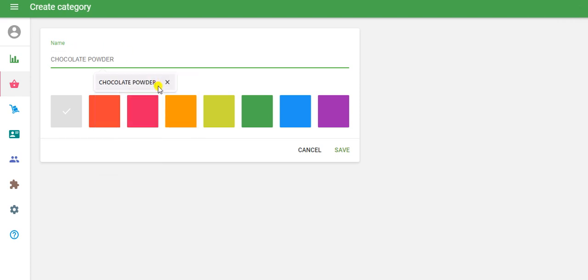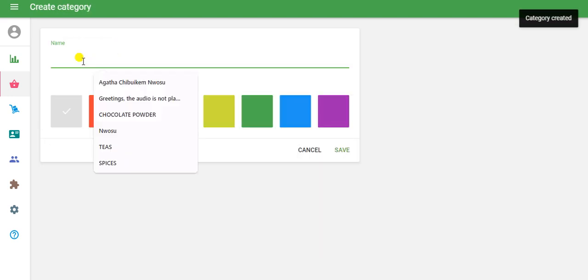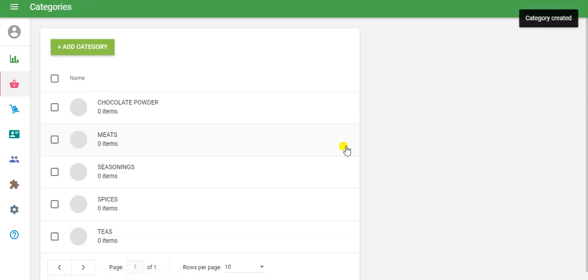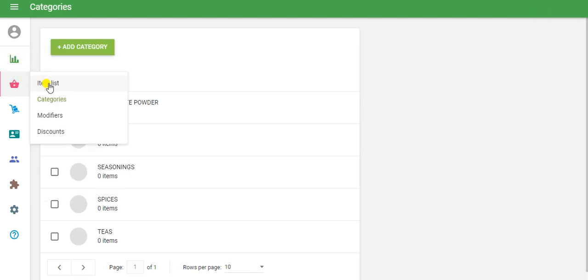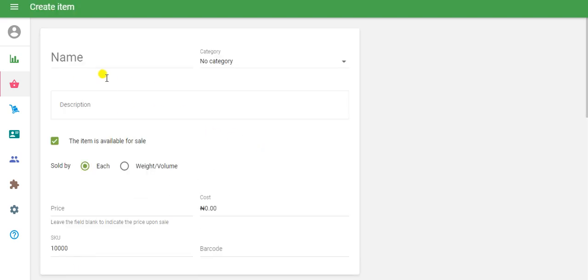We have the chocolate powder category, and we sell meat. Let's say we sell dried meat. All right, so it's foods and beverages. Sorry, we sell meats. Okay, it is here already. Okay, let's stop at this particular category. So let's add items. Sorry, let's add item list. So in terms of adding items, the name of the first item we are adding, let's start with category. Let's start with chocolate powder.